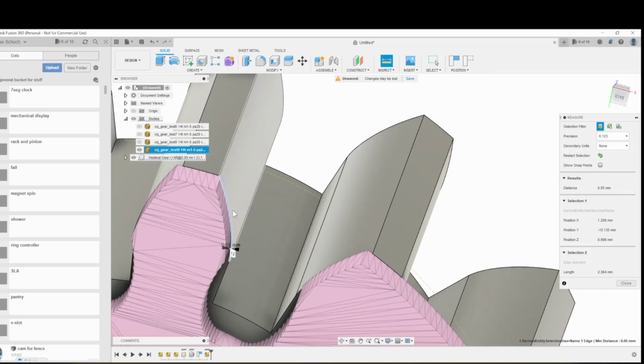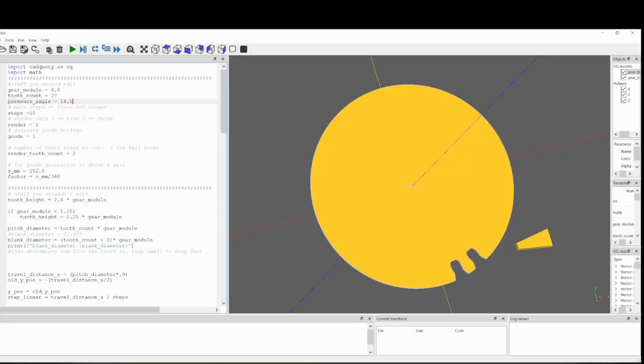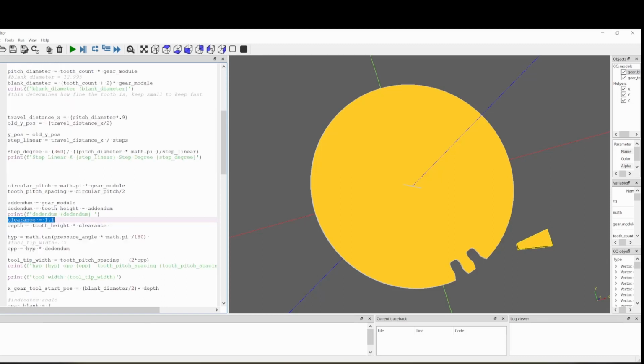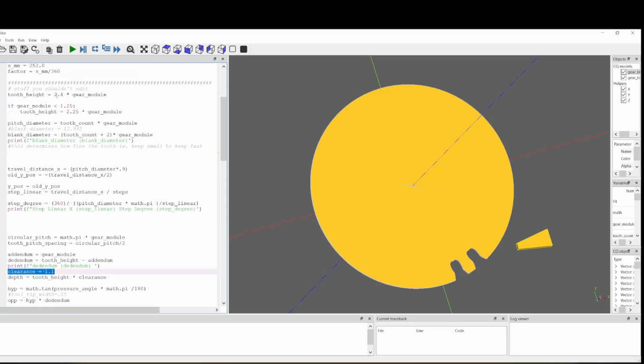So the way that you tweak this is, right now, unfortunately, there's a variable in here called clearance, and that gets multiplied by the tooth height. Now, the tooth height is 2.4 times the gear module if the gear module is larger than 1.25, and it's 2.25 times the gear module if the gear module is smaller than 1.25. I don't think making it 110% and larger for clearance is necessarily the right thing.